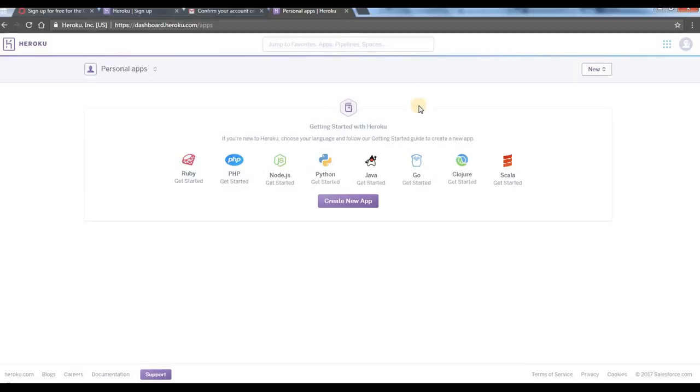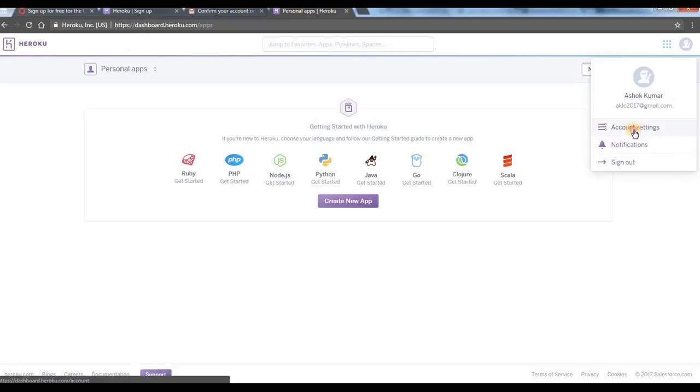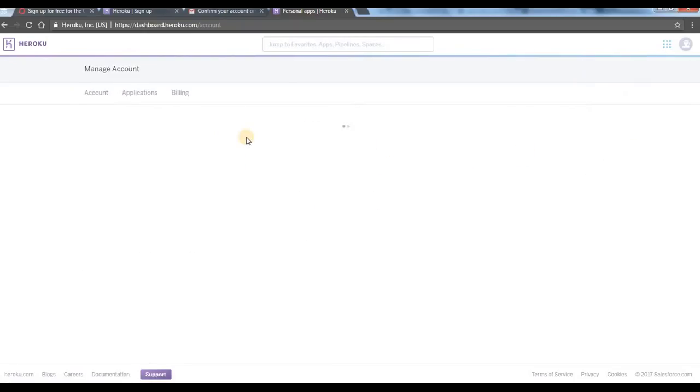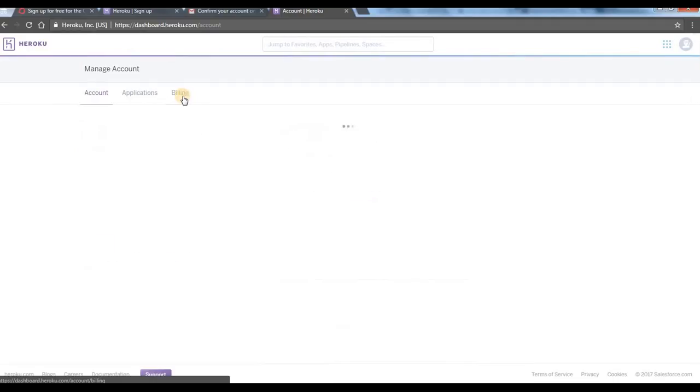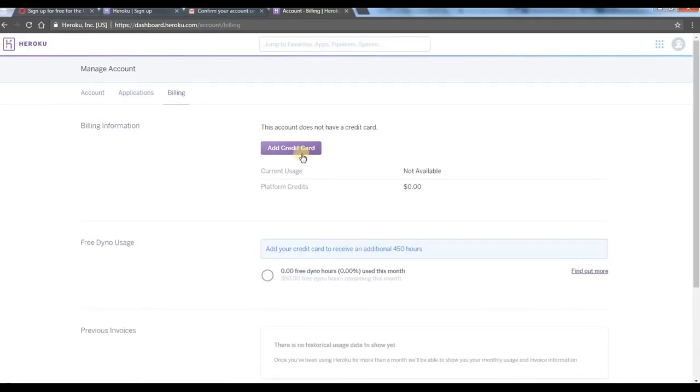Okay. So where you have to provide credit card details, towards the top right, you can see that user account icon. So click on that, and you have to go to account settings. In account settings there is an option called billing. So you have to go to billing. And here you will have to add a new credit card.